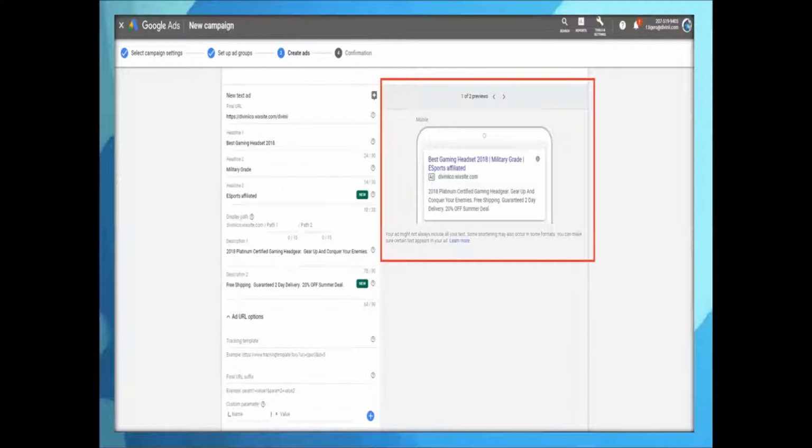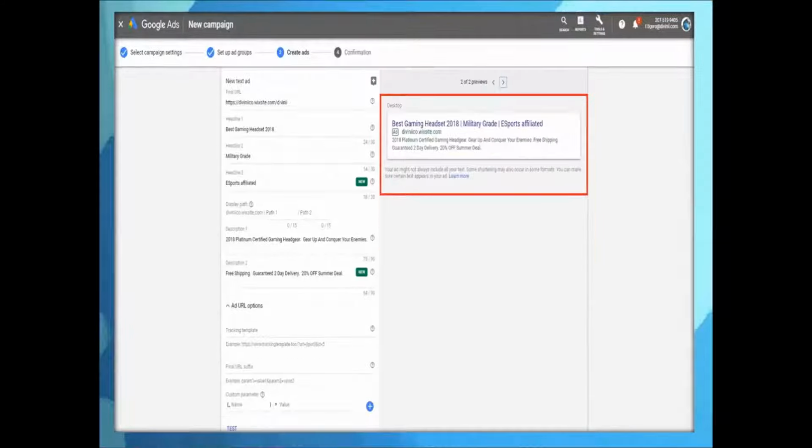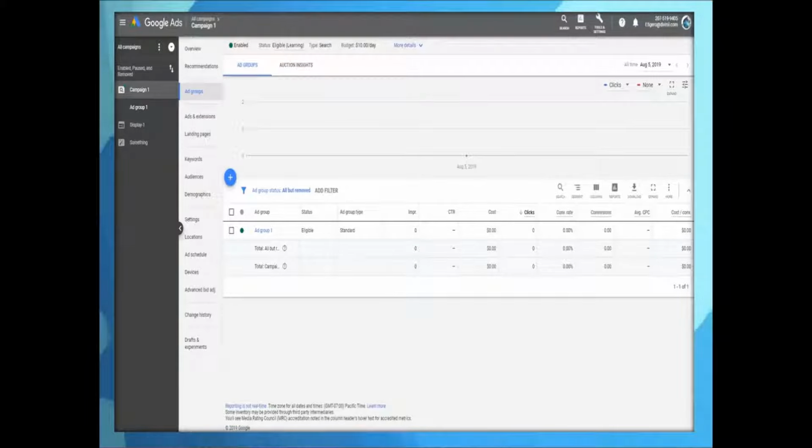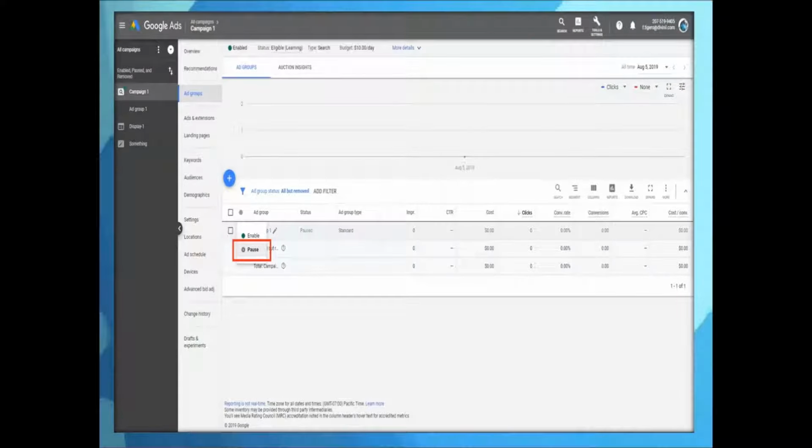In this page, we get to fill in the headlines and descriptions we want to show in our ad. This is what it looks like on the mobile version. And this is what it looks like on the desktop version. And that's it. We have just created our first Google Ads search campaign. Clicking Continue to Campaign will take us to the ad group page. If you don't feel ready to launch your campaign yet, you can click on the green circle next to the ad group name and click Pause.